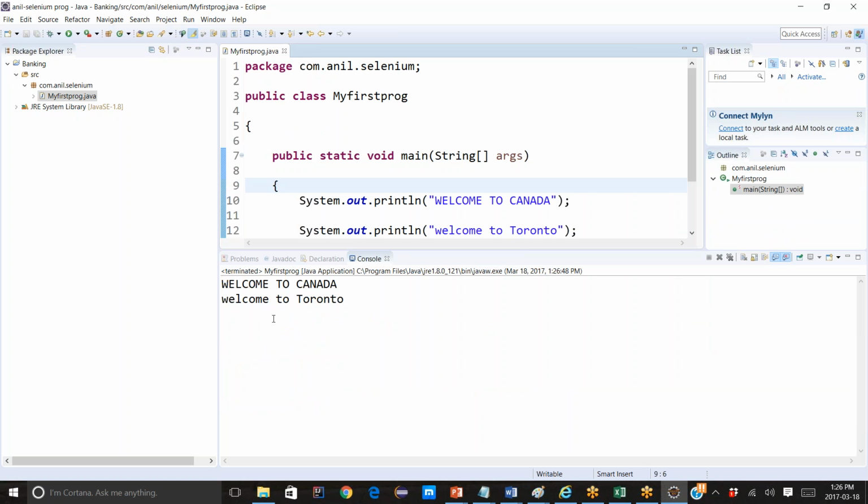I print welcome to Canada, welcome to Toronto. Whatever you write here automatically prints on the, this is called a console. It will print on the console. So for this code, this is a background. Whenever you see welcome to Canada, there is a program behind it.